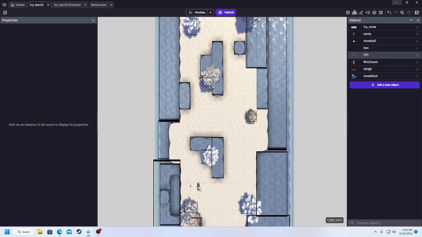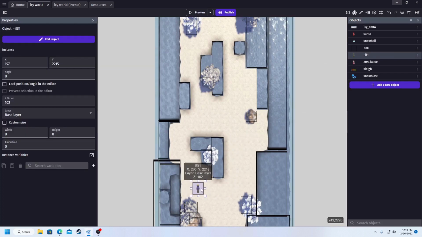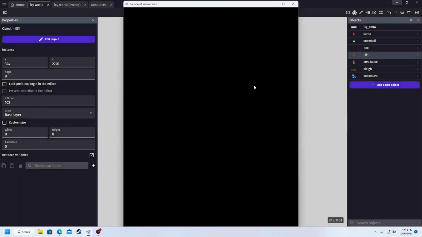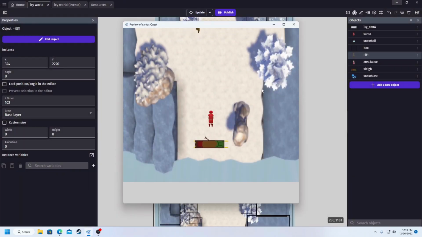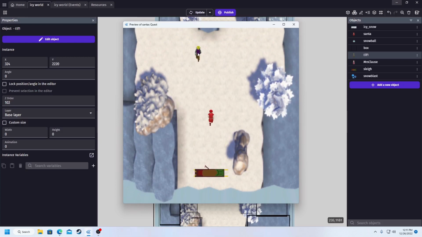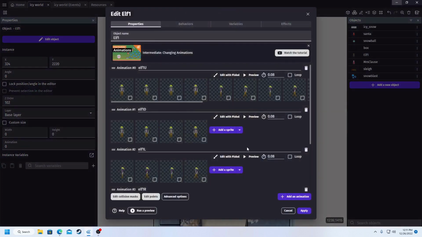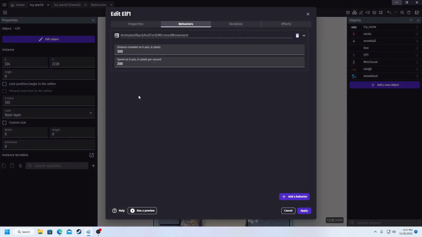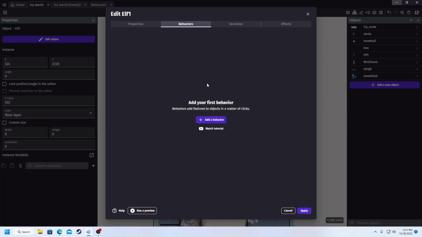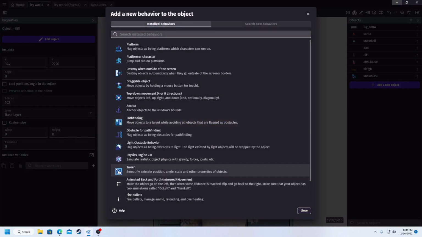I have issues getting this animated back and forth to work, but let's just put him here. Give it a preview, see if it works. See, he's not moving. Not sure why. I could change that, I guess. Behaviors. I'm going to delete that. I'm going to add a behavior.